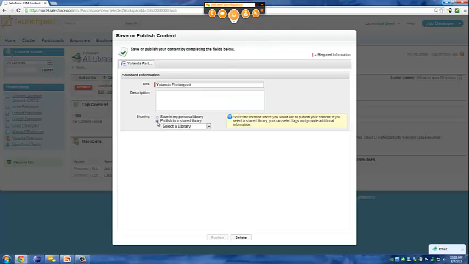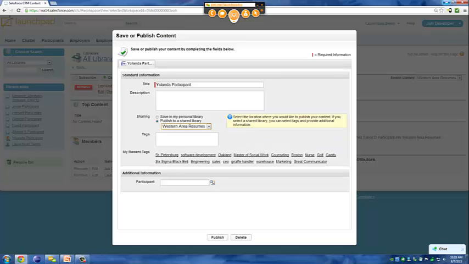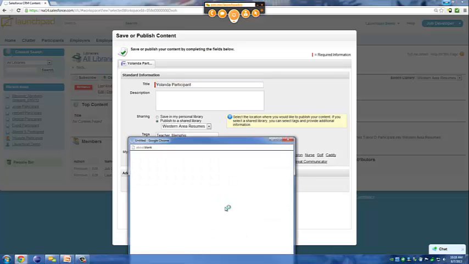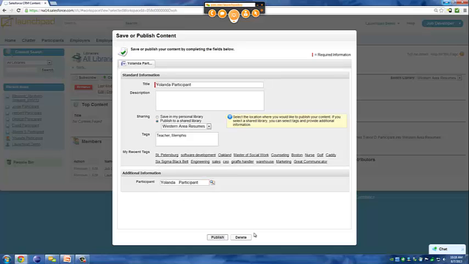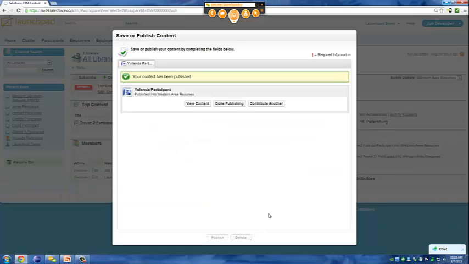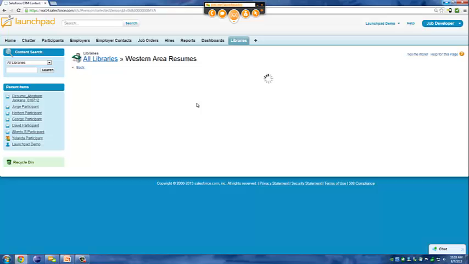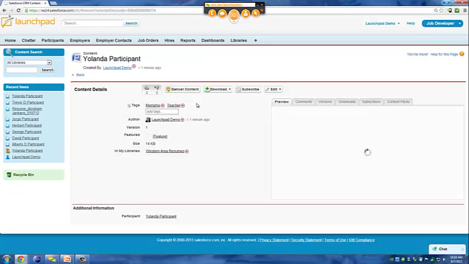And we're going to walk through the same steps. We're going to publish this to our new library. And we're going to add some tags, separating them by a comma. And then we're going to see if we can find Yolanda to populate this lookup field. And then publish. Now that we're done publishing the two documents we want, we're just going to go ahead and view this content so we can look and see what we've created.